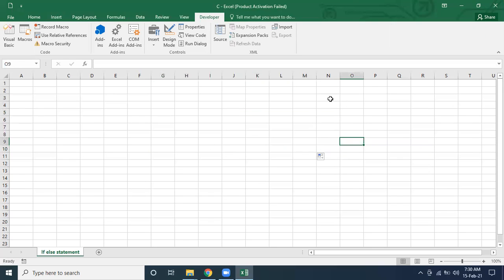Our next requirement is, let's say we have a number here, number one, and here number two. So all these things, recording macros is going to make things very easy for you. If you don't want to write the code, you can record the macros and you can use them.